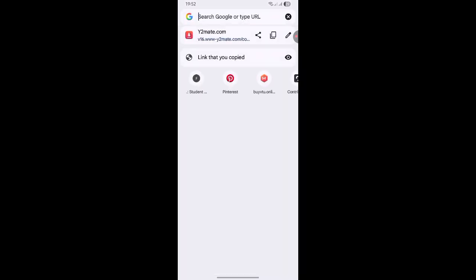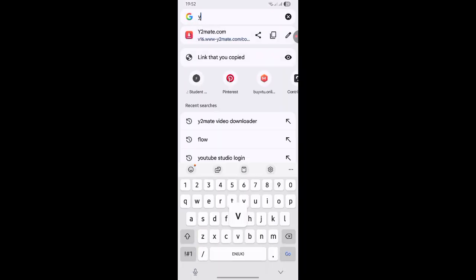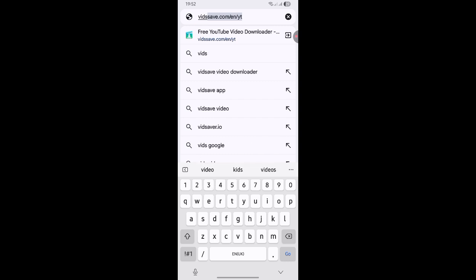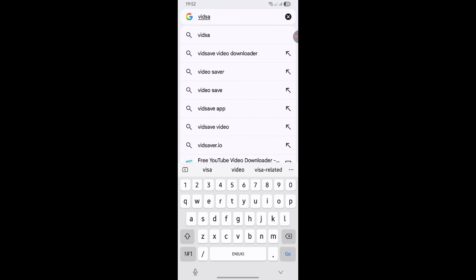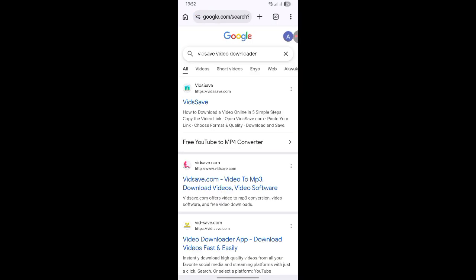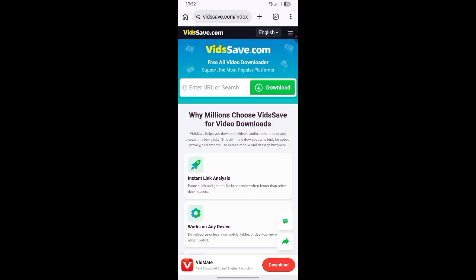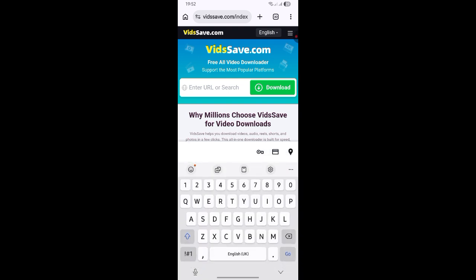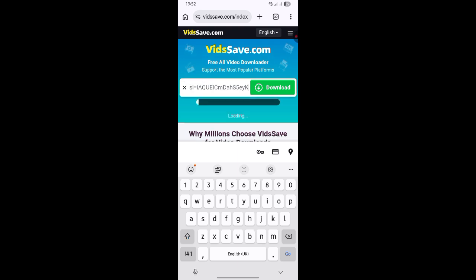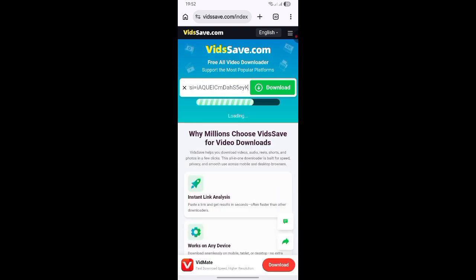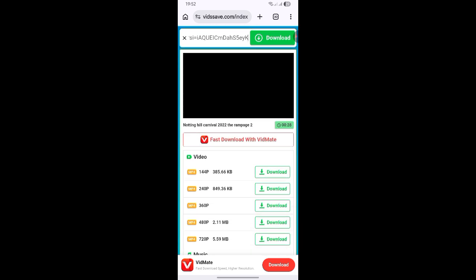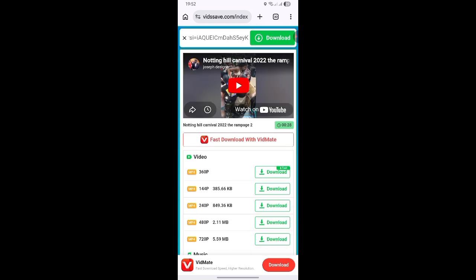So the second website is VidSave video downloader. So here the website will load. You see the first one here, VidSave. You click on it, it will take you directly to what? To the website. Just the same with Y2Mate. Here you click on enter URL or search, then you paste the link you copied from YouTube. It will load and then it will bring out the video for you to download.